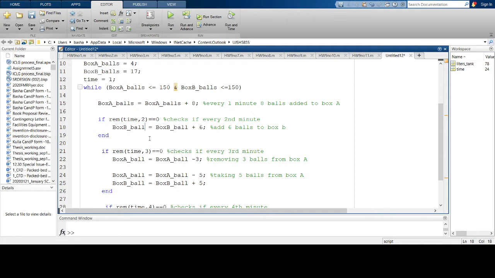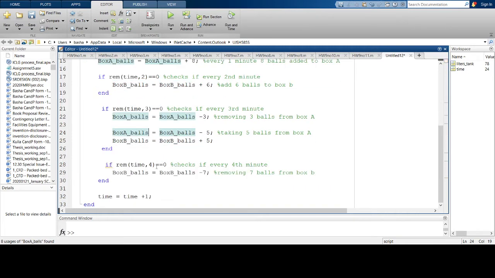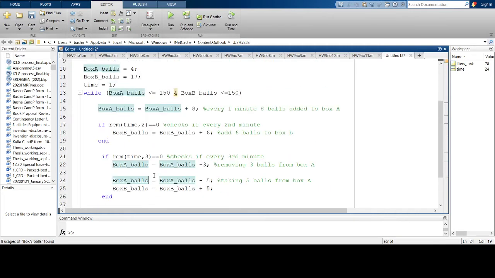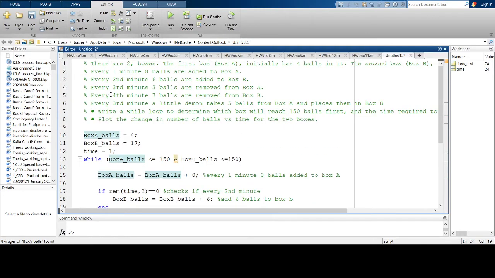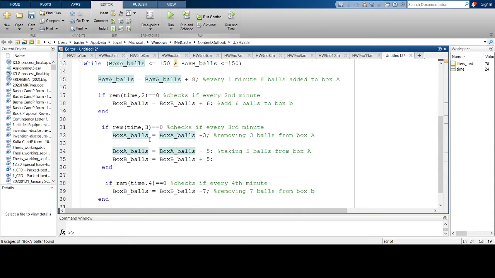And here I'm missing an S in these. And I'm missing an S here. Just added. Just make sure the notation is consistent. Otherwise, you'll end up just dropping one of these commands. Anyways, every 3rd minute, 3 balls are removed from box A. So it checks time equals 3, then removes 3.